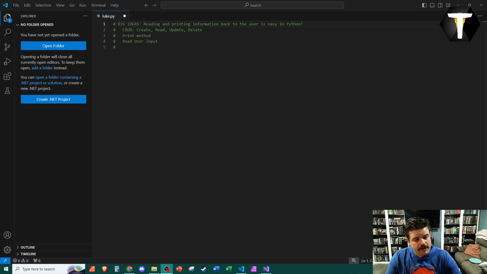I realized I have a gap, I need to go back and fill it in, and so this video is really for somebody who's struggling to read input from the user and also maybe doesn't really understand the utility of the print method, because it prints to the console and it's not very flashy, but it's really useful. So the big idea is we're going to cover how to print information and also how to read or capture input from the user.